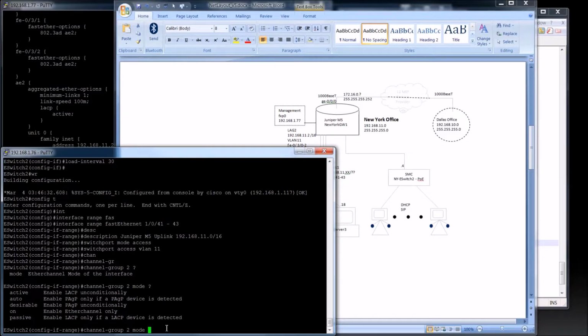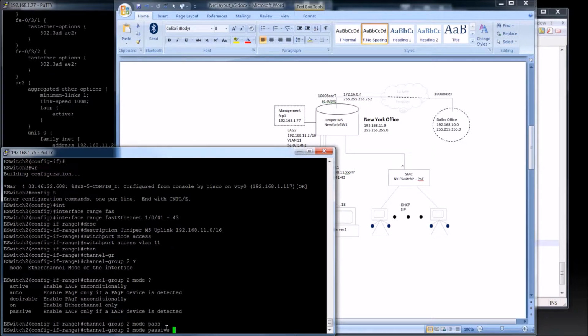Because the Juniper is going to be sending the PDUs down to the 3750, and we want it to sit there and wait. You could make them active, and a lot of people do that, but I don't do it. It just creates a lot of extra network traffic. There are reasons to make them active, but I don't normally do it. So I usually make the downstream guy the passive, just as a matter of course.